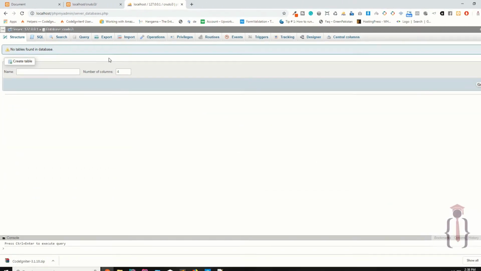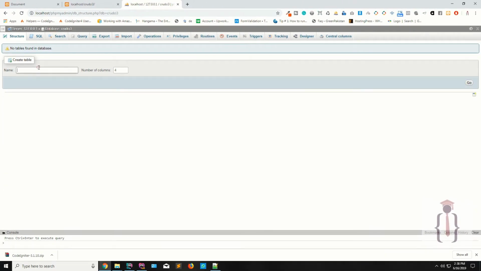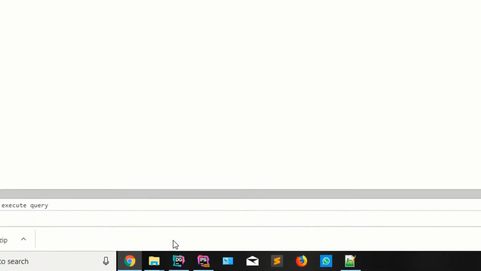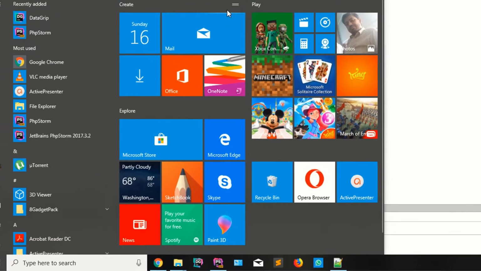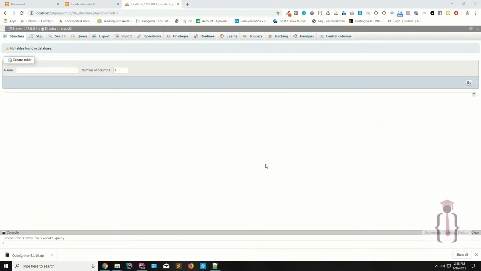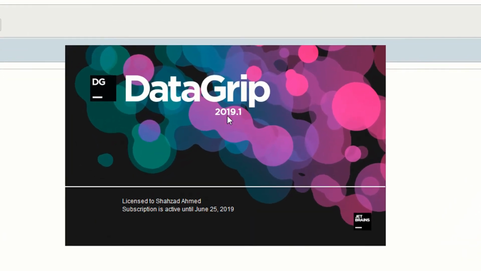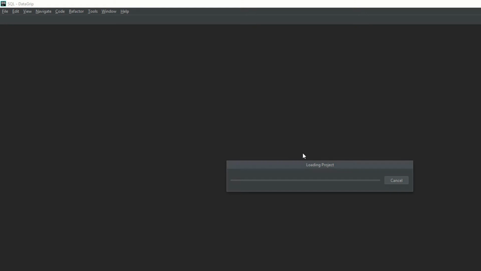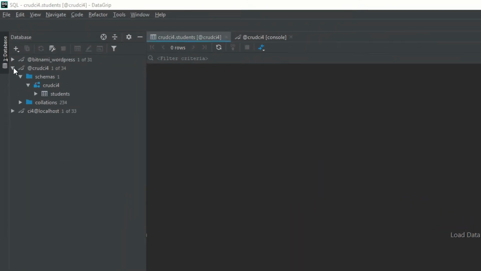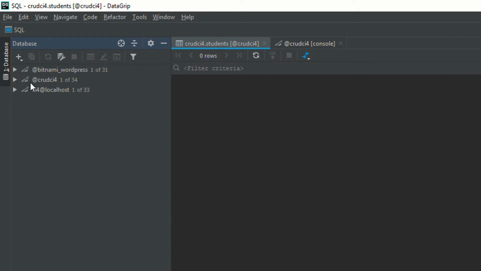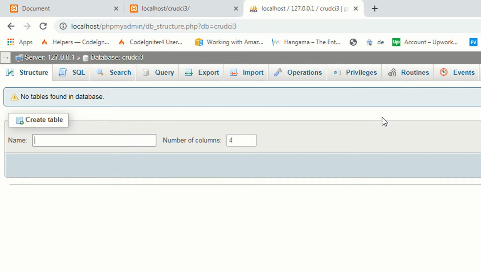You can also create your tables here, or just use this, the DataGrip. I have downloaded and installed DataGrip. Wait a few seconds so it can easily open. As you can see, 2019 is the current version of DataGrip. I have some databases already configured. We have just created the CRUD CI3 database.